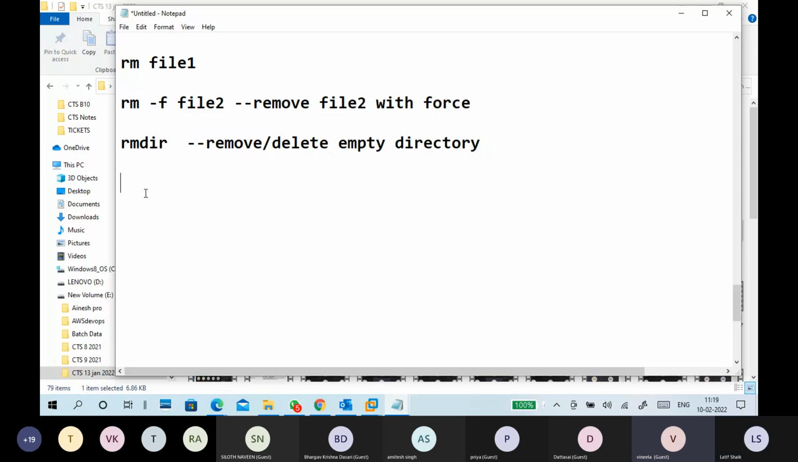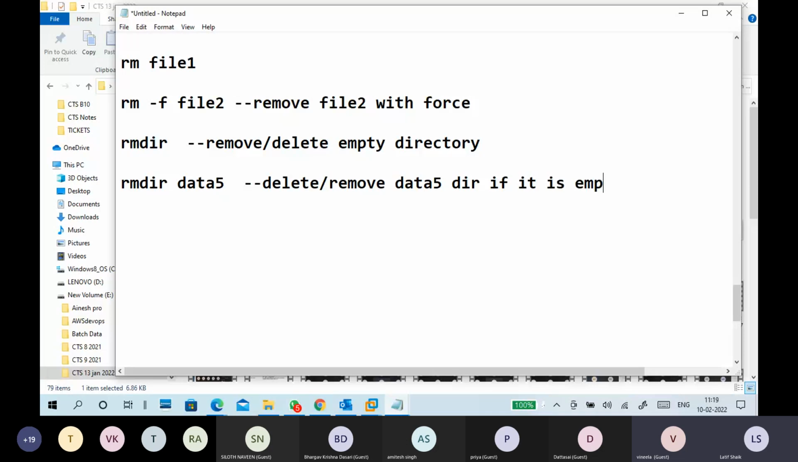Empty directory: a directory does not contain anything. mkdir, so for example data 5. I created directory data 5, nothing is there, and I deleted it. Delete or remove the data 5 directory if it is empty: rmdir.